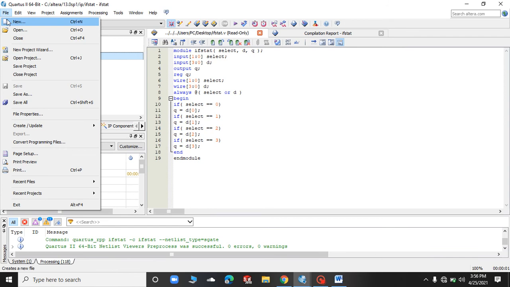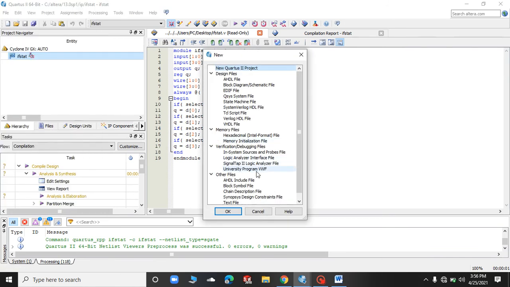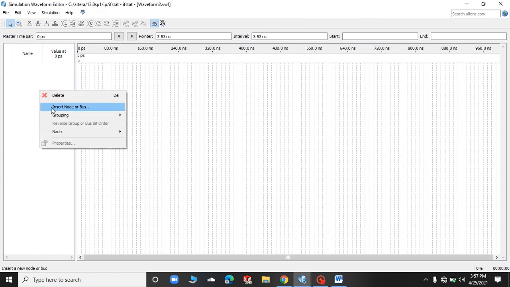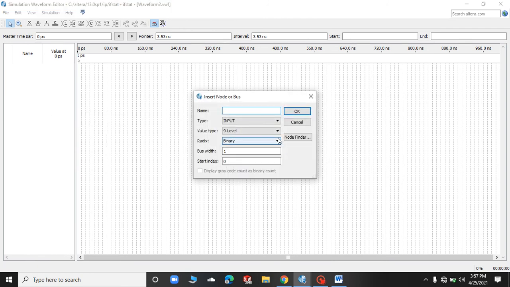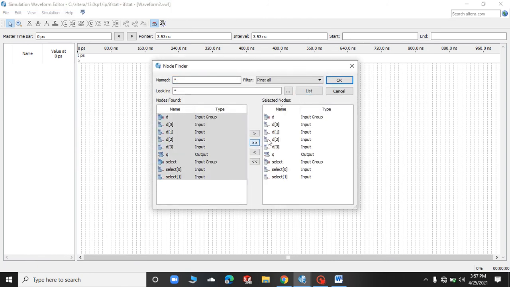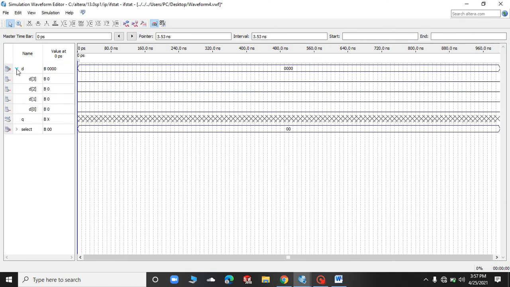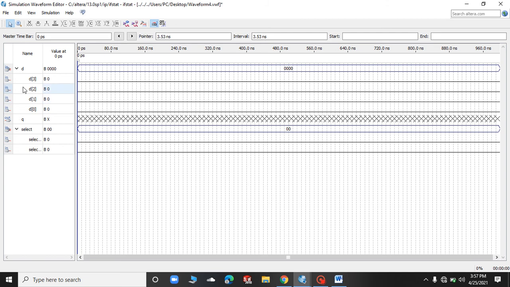And as far as the waveforms are concerned, we will click on new, and we will be clicking on the university program VWF, then we will be clicking on Q. Then we will click on insert node or bus node finder list, and we will select all the inputs and the outputs. As we have given the length of 4 to D, D is 0, 1, 2 and 3, and the select was of length 1, so it is 0 and 1. That was of 2 bits. So these inputs and outputs verify the code that was implemented.